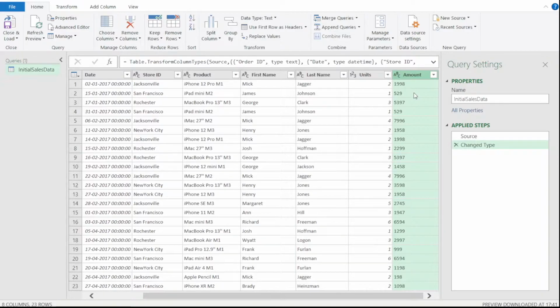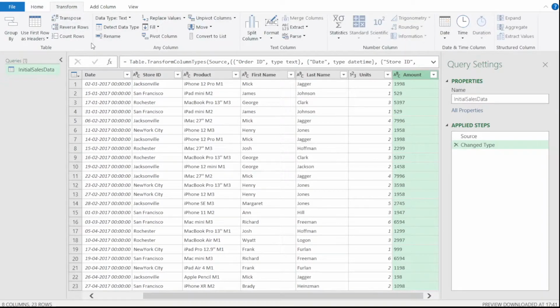But there is one more very good feature here, which lets us detect the column type. We'll come to that in a minute. We'll just click on Transform, and here, see, all these operations which we did are under the Transform tab also. You see transpose, reverse rows, and count rows, which we have already covered. In fact, we have covered use first row as headers also. Text type also we have seen and changed.